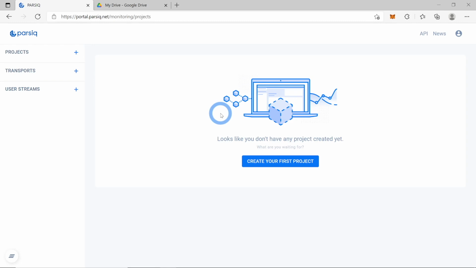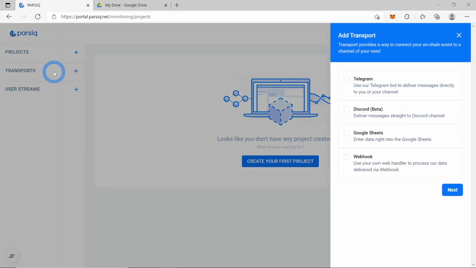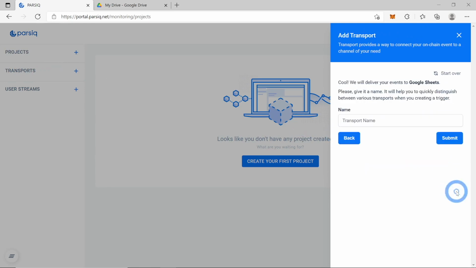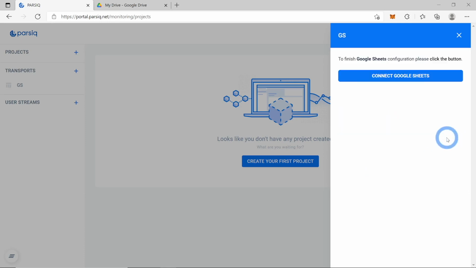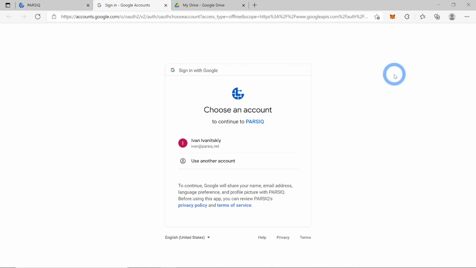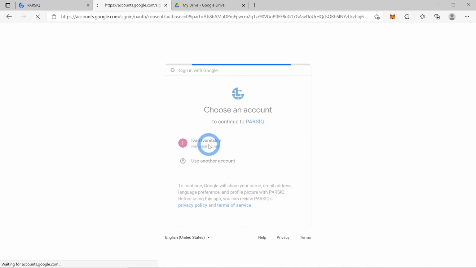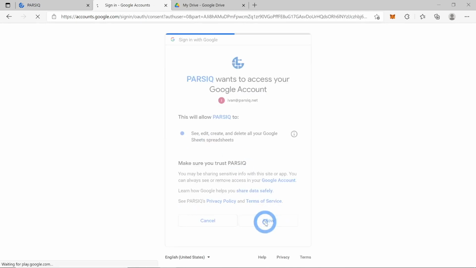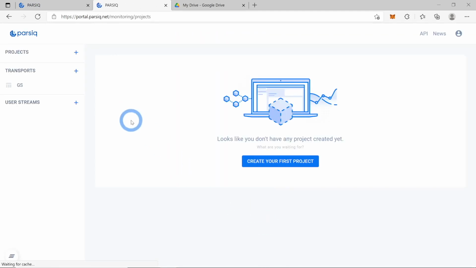notifications about high-risk transactions. First of all, let's add Google Sheets transport here to be able to get all the data in our Google spreadsheet. Connect Google Sheets, choose your Google account here, allow. Great, we've just connected our Google spreadsheets to our PARSIQ.